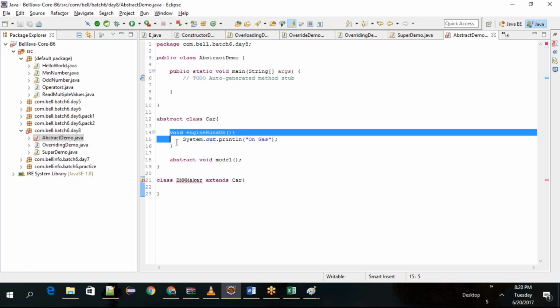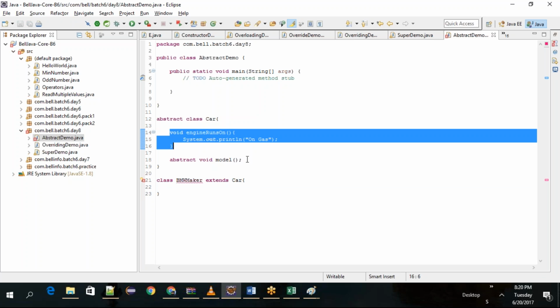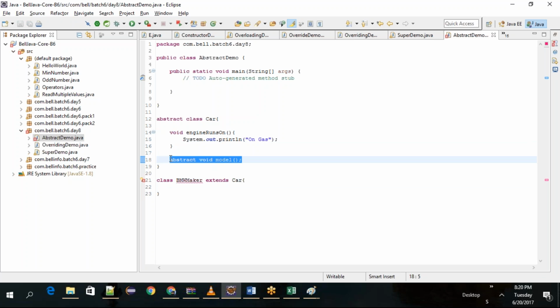He took one definition, that is engine runs on. What about this model? There is no logic defined for this model. Here the BMW maker must provide the definition for that abstract model. Agreed? Or else he can make his class abstract, otherwise this error doesn't go.